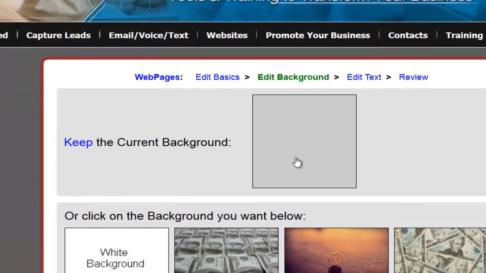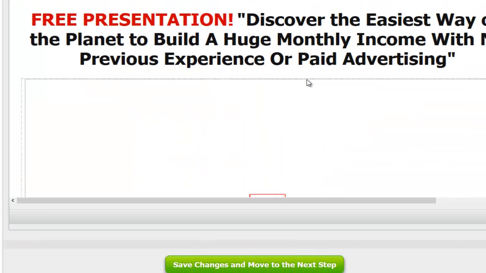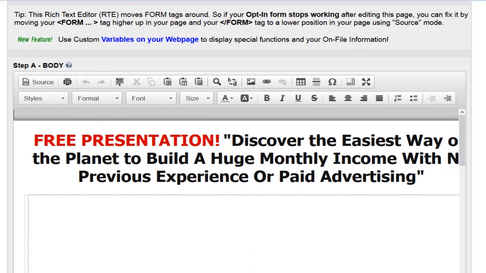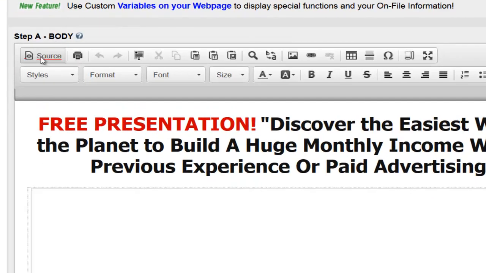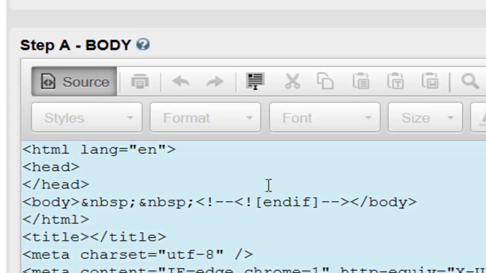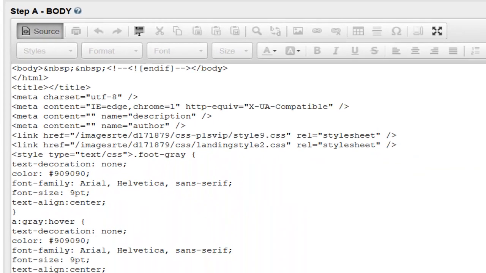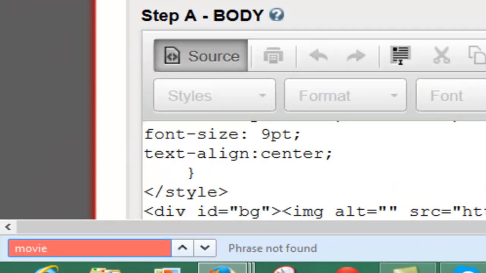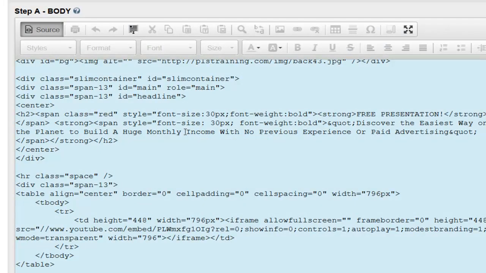Okay, I don't need a background image yet or anything, so I'm just going to click on edit text. Okay, so here is the first thing you're going to do. Very, very important. You're going to click on source, and what you're going to do is search for the word movie. If you don't know how to search, you can just press Control F as in Frank on your keypad and type in movie, M-O-V-I-E. Okay, well, the word movie is not in the source code.